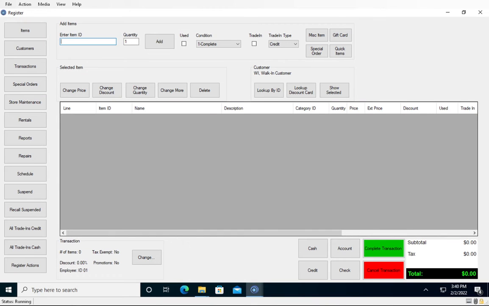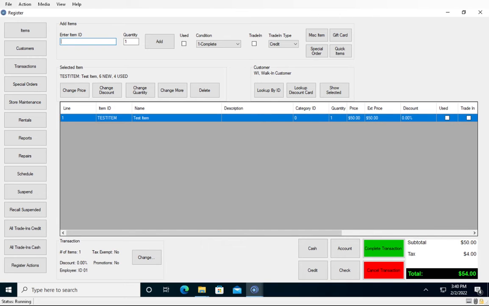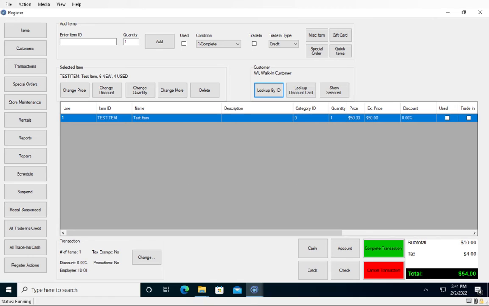Right now we do not have me selected for this invoice. The walk-in customer is selected. If we sell the item and then we say no to selling it used, it's going to put it on the invoice for $50. If we select me, you'll notice the price immediately changes to $45, which is 10% off the default, because we didn't set any kind of specific price for the discount level on this.